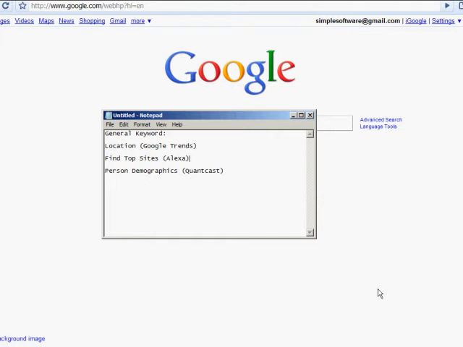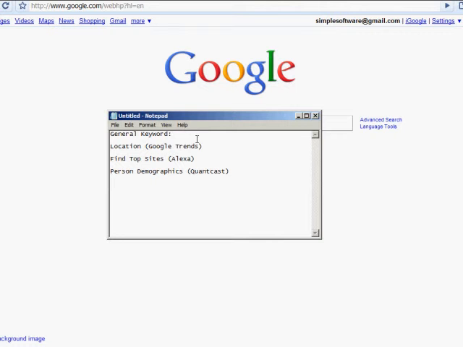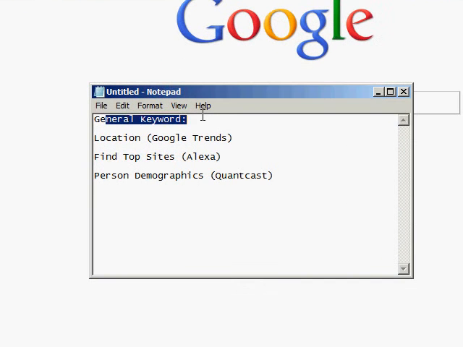So finding the demographics of your potential buyers is actually a very easy thing to do. You just need to follow this step by step. What I've done is I've laid it out in steps. The first thing you need to do is enter your general keyword.